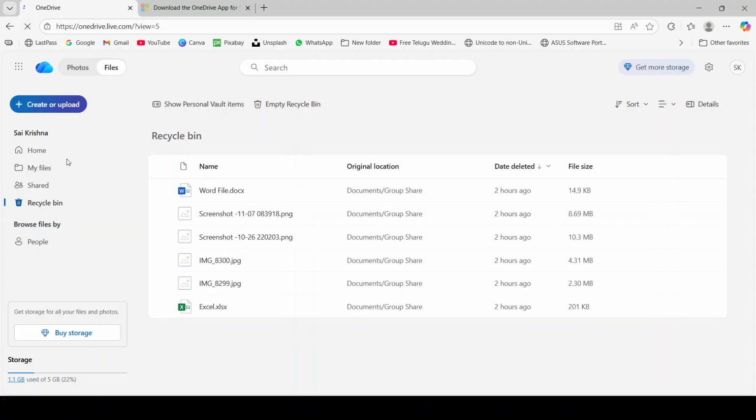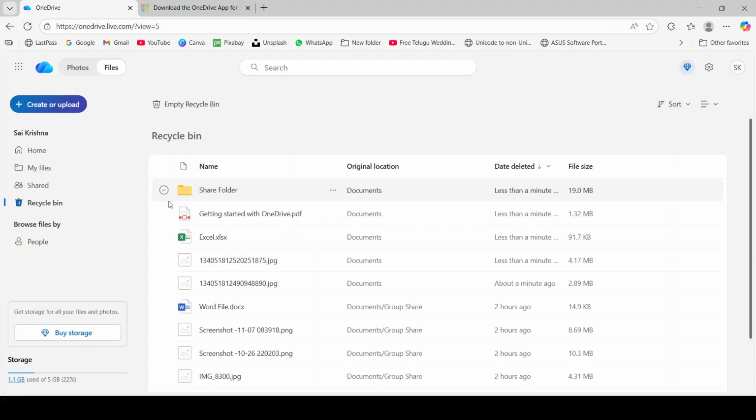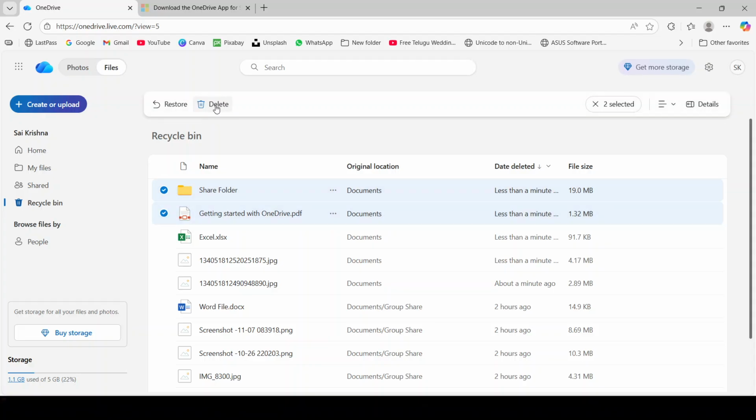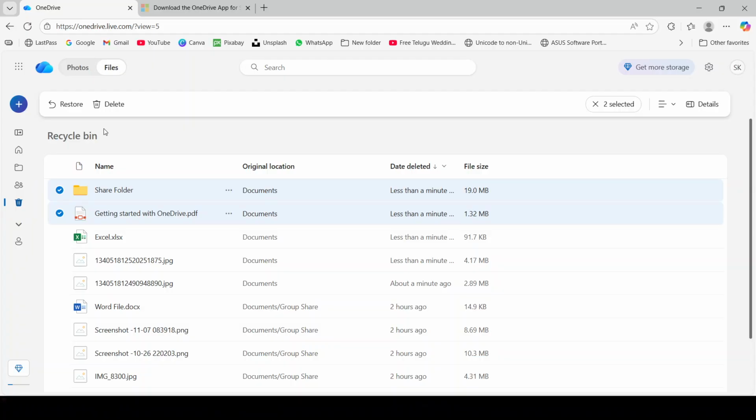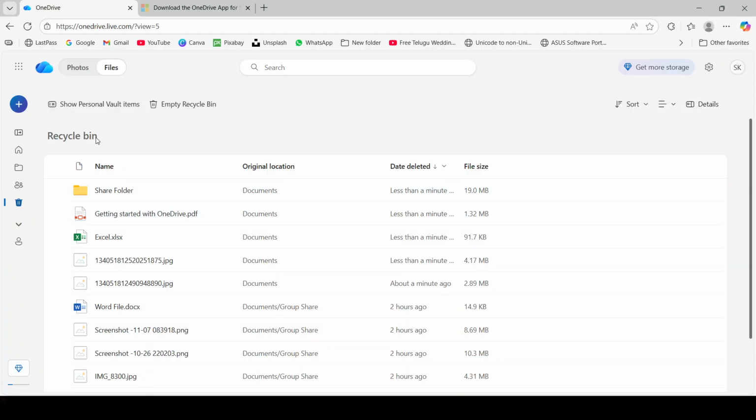That's it for today's tutorial. By following these steps, you can keep your OneDrive organized and clutter-free. Remember, regular maintenance is key to maintaining a clean digital workspace.